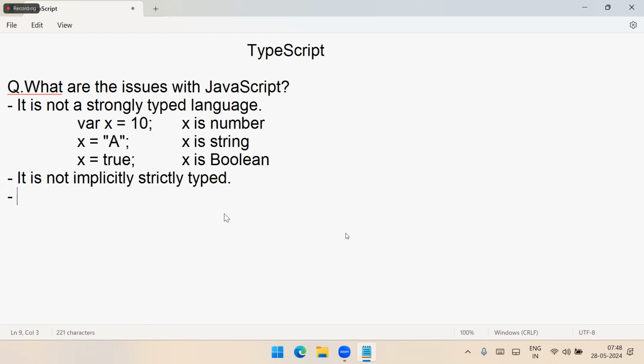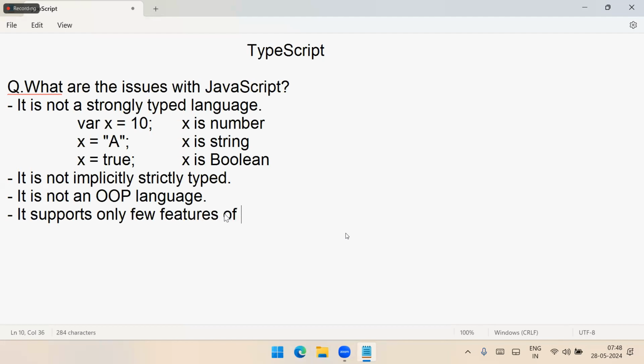Another important point is it is not an OOP language. It supports only a few features of OOP, object oriented programming. That means extensibility and code level security issues. It is not easy to extend and it is not easy to secure the code level content.